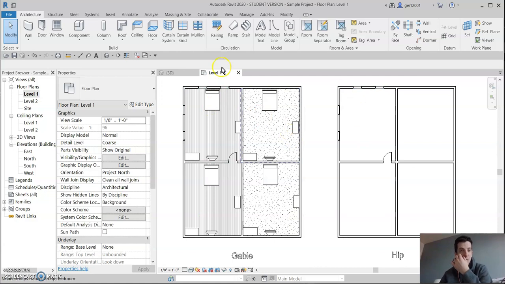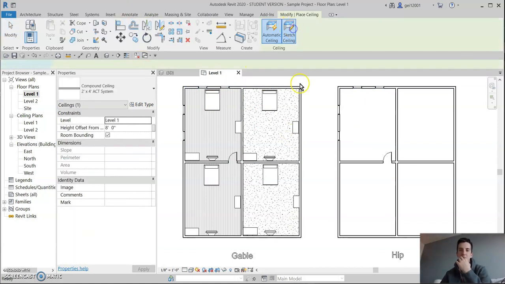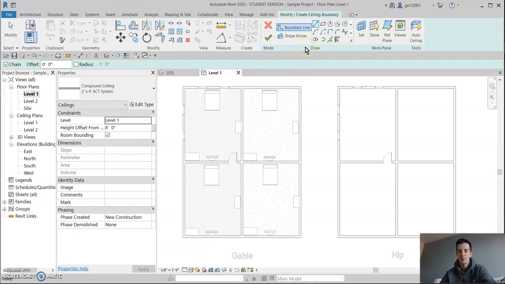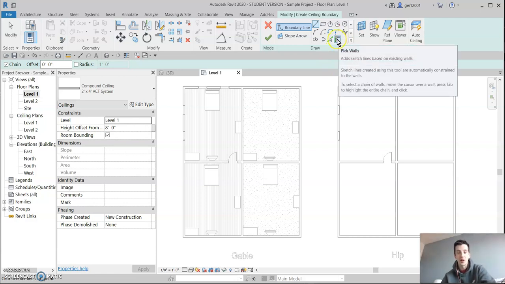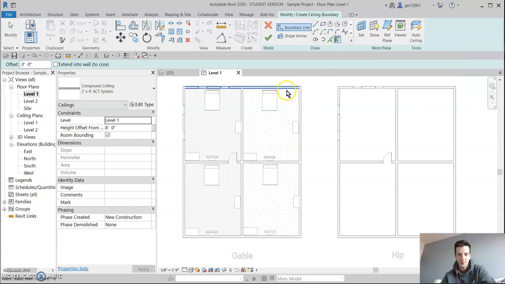Now for the next step, I'm going to go back to ceiling and do the sketch ceiling. This you should be familiar with, but you have your modify tab again opened, and you have multiple things you could do with this again. You have your regular line tool, your rectangular, and if you had some circular or different type rooms, you could do that, and curves and whatnot. But for this purpose, I'm going to go back to my favorite, and what I feel is the simplest and easiest way to do it, the pick walls tool. I'm going to click that.